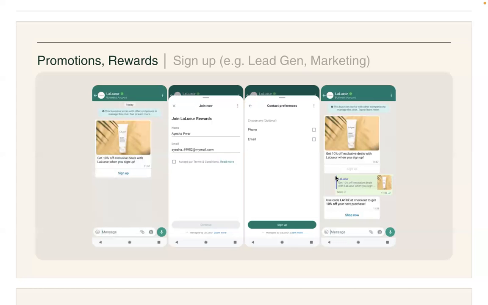Once they fill in the form and sign up, which adds to our subscriber list, we can send out the coupon code, and then let them shop directly on your e-commerce shop. Or if you want, you can combine it with your WhatsApp store.